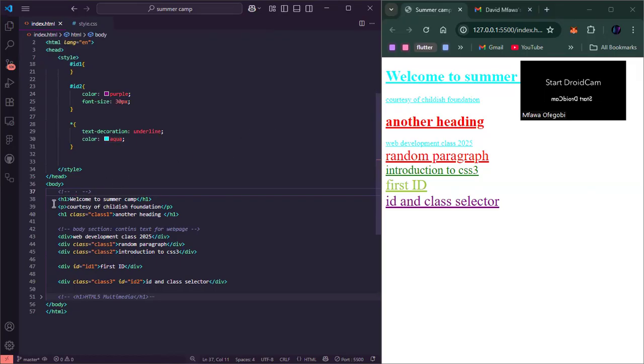Like, let's explain this code block. Welcome to summer camp. So I can say this is the site. I already did an example here, and then this other side, the body section, which contains text for the web page. So any developer coming to read my code would immediately understand once he sees these comments that, okay, this section is the header section, while this section is the body section. So that's how we use comments to explain our code.